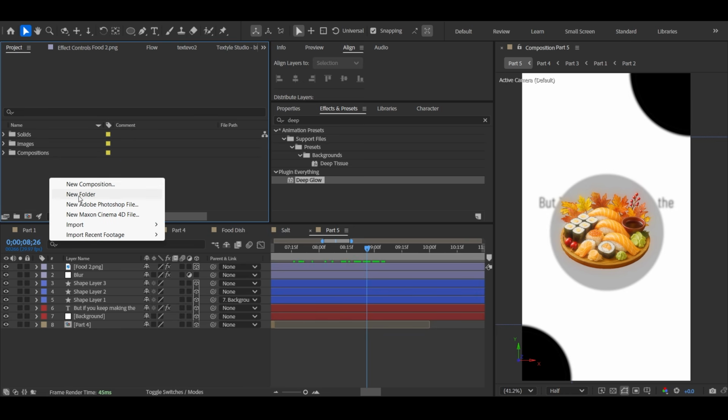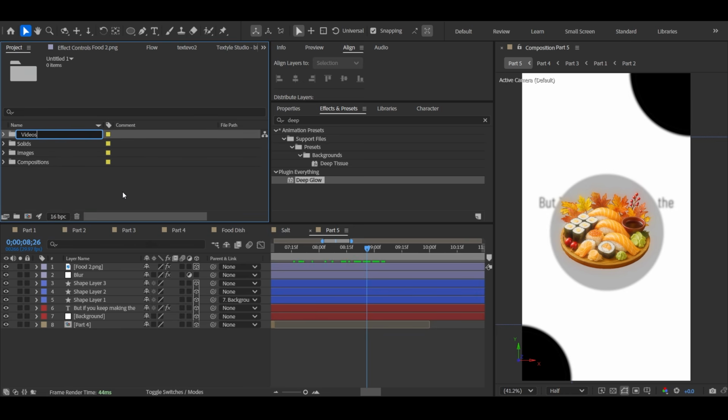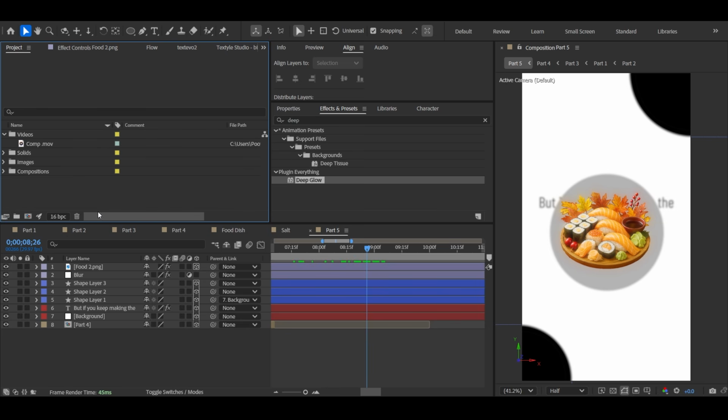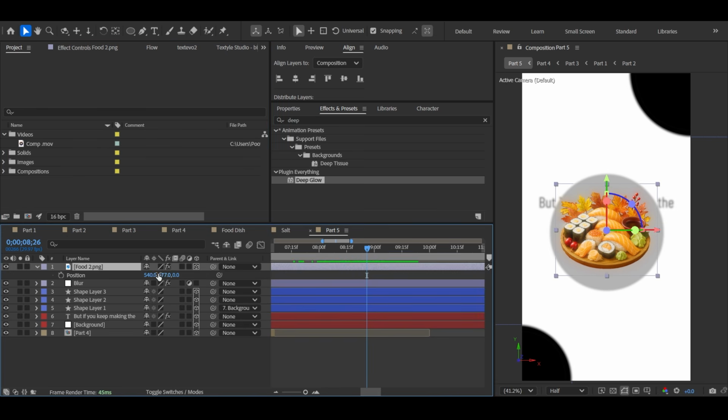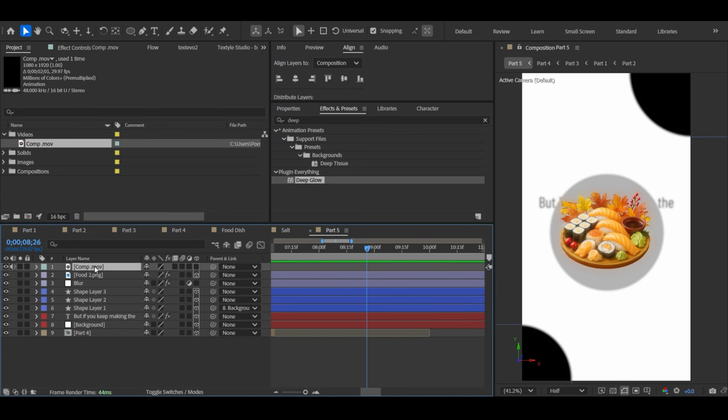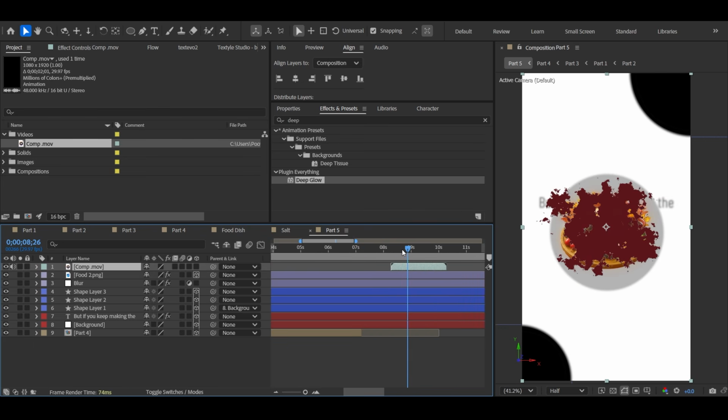Let's create a folder and name it Videos. Now, import the video I've provided for you into this folder. Drag the video into the timeline. It's a very short video. Let's move the video forward in time.